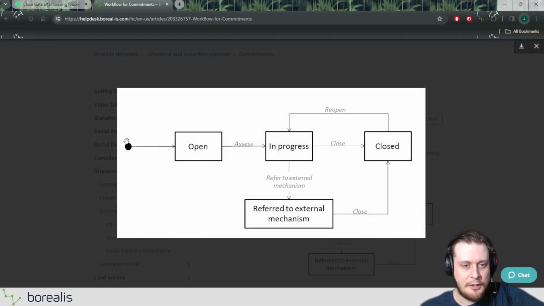So we started here where we were creating our commitment, and then after you create it, it becomes open. Now, I mentioned we're going to need to assess the commitment and move it to in progress, and then from there we can close it or refer it to an external mechanism and then close it, and we always have the option to reopen our commitment. So what we're looking to do now again is move it from open, assess it, so that it becomes in progress. This is actually very similar to the issues workflow that we talked about in a previous video inside of this capsule as well.